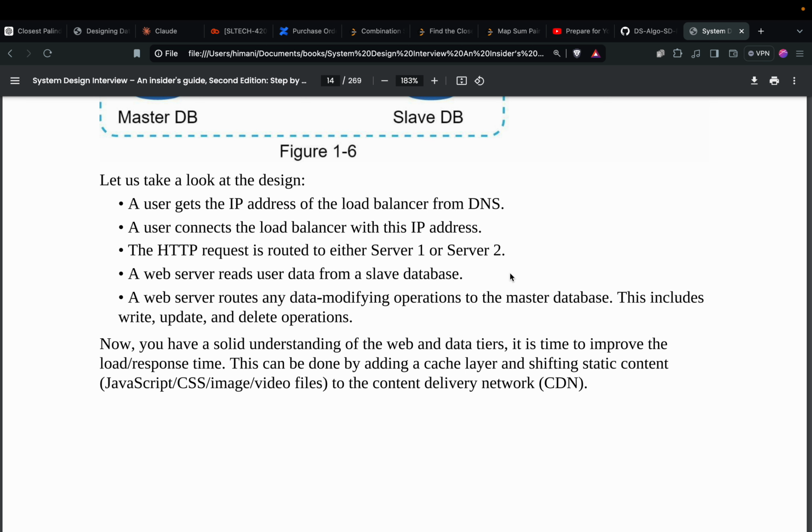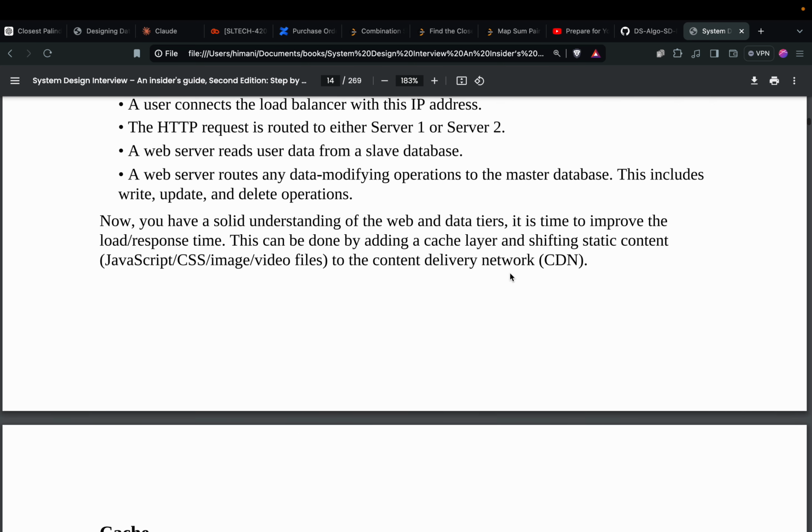Now you have a solid understanding of the web and data tiers. It is time to improve the load response time. This can be done by adding a cache layer and shifting static content, JavaScript, CSS, image, and video files to the content delivery network, CDN.